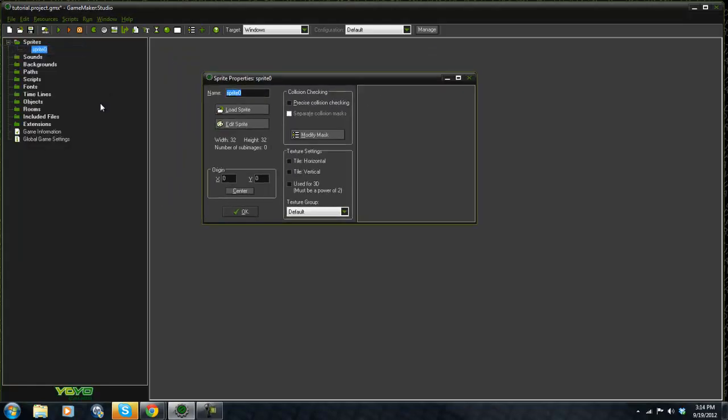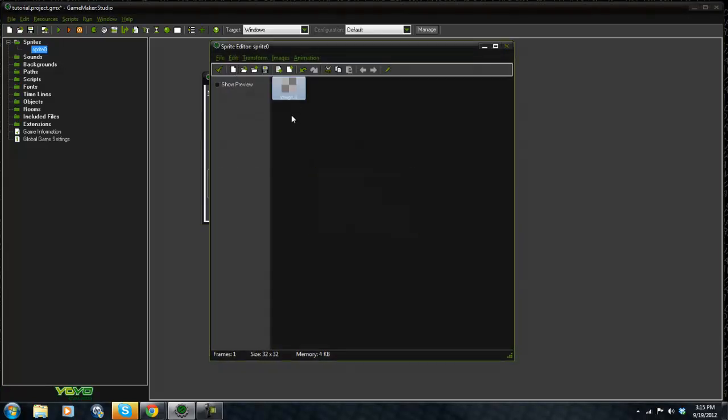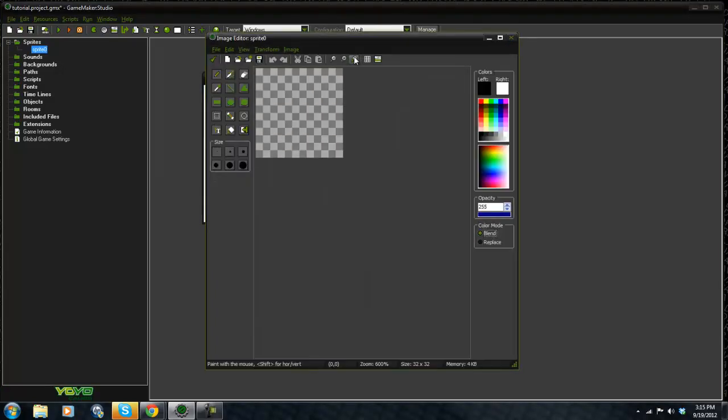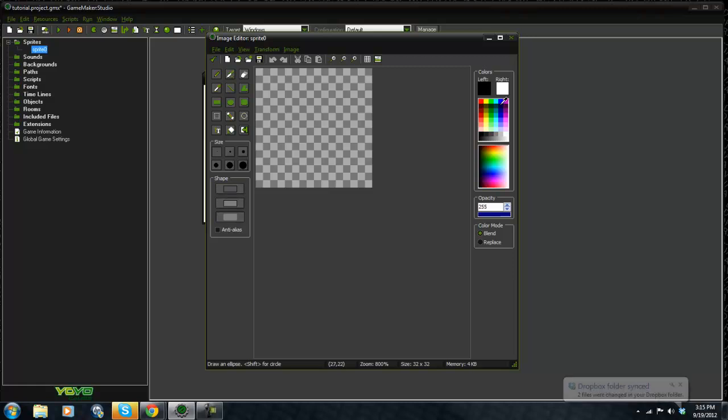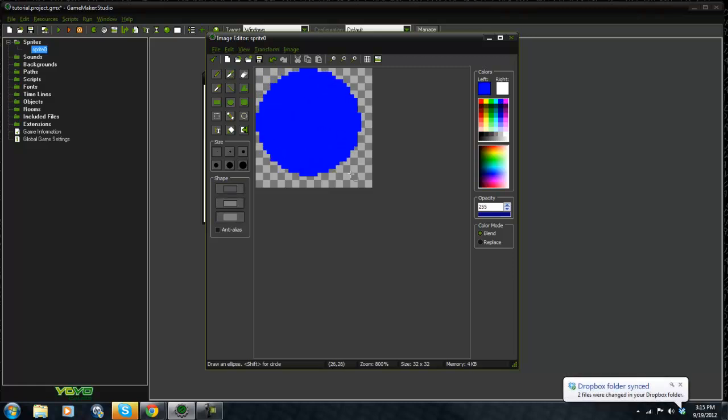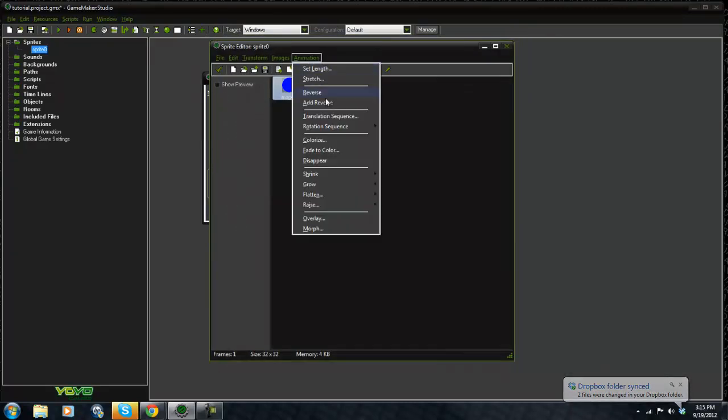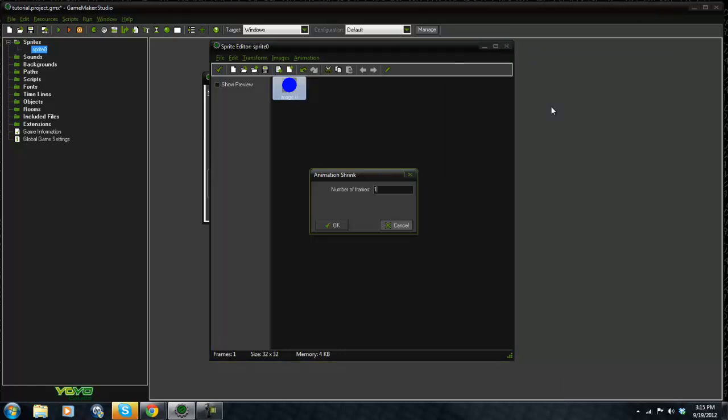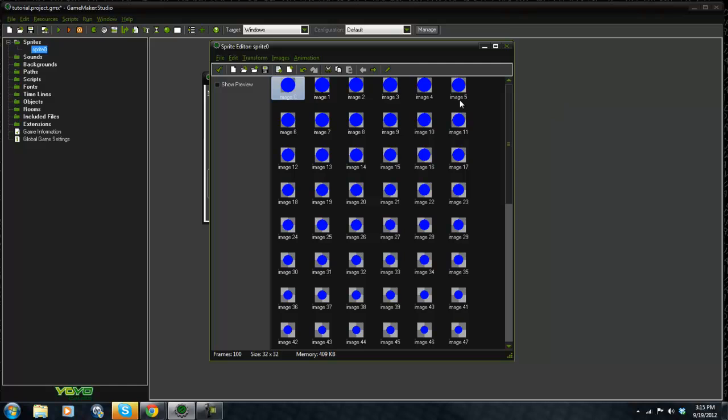So what I'm going to do is create a sprite. I'm just going to call it ball, and I'll make it 32 by 32 and just create a ball there. Then I'm going to go to animation and shrink center, and I'm going to say 100 frames. As you can see, if you show preview, this actually shrinks.